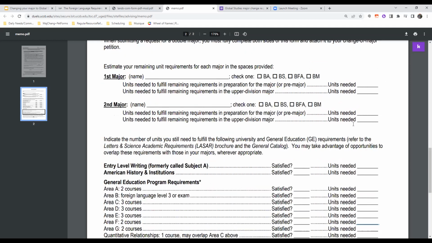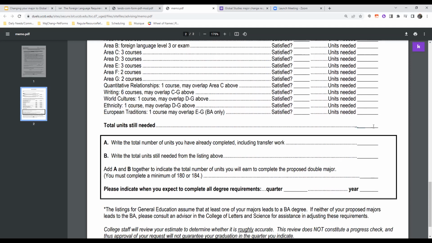Once you get all of these numbers plugged in all the way down, you're going to do a little subtotal here of units still needed. And then this is going to ask you to start making a final total. So you'll take your total number of units you've already completed. And this is like fully completed, right? If you are in week 8 of a quarter filling out this form, you can kind of tentatively count the current classes you're in as completed. If it's week 2, then I would say by the time you turn this form in, you still won't be done with those classes. So don't count those.